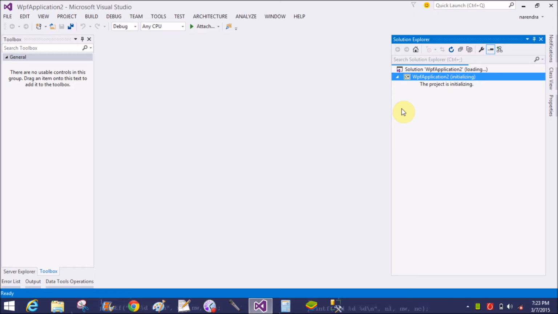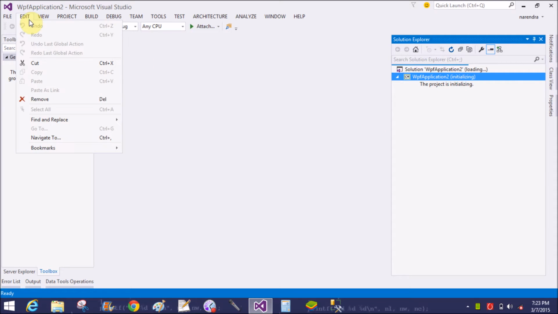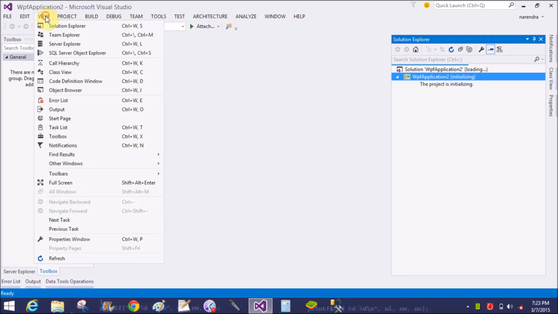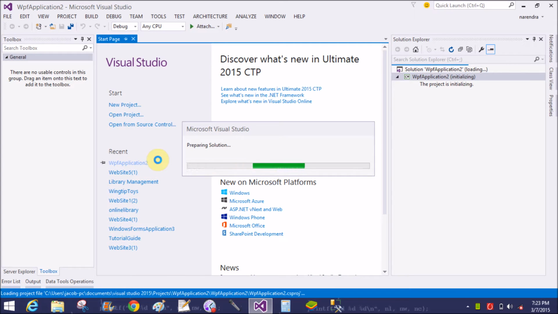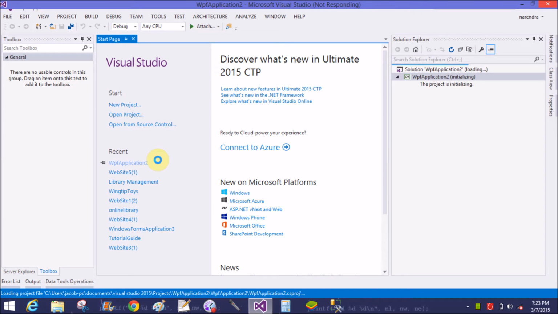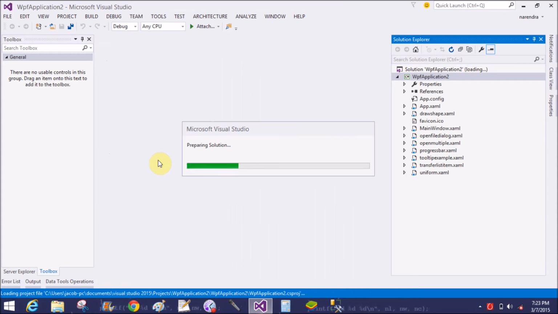Today I'm talking about how to open a new window from an existing window. Suppose I have two windows in WPF and I want to open the second window from the first window by any button click or a hyperlink, whatever you want, to open a second window on the button click.